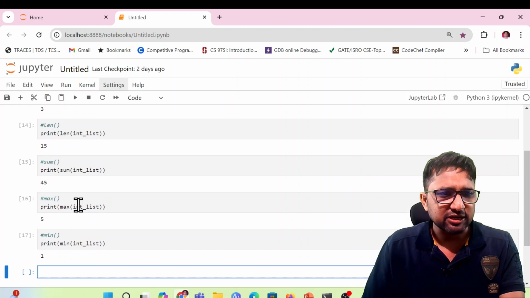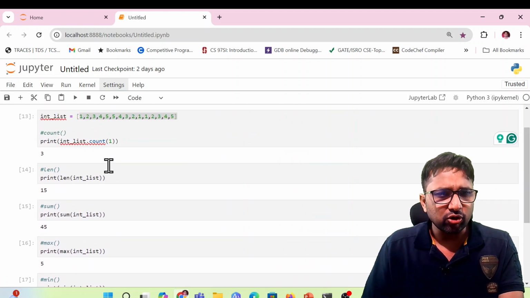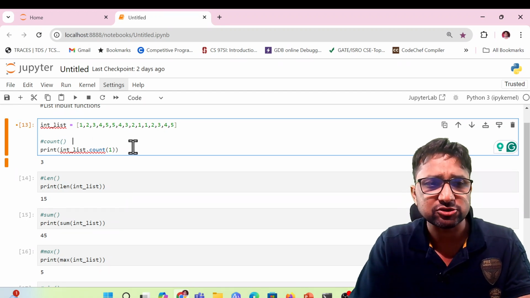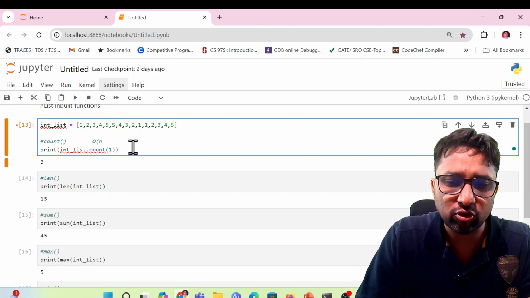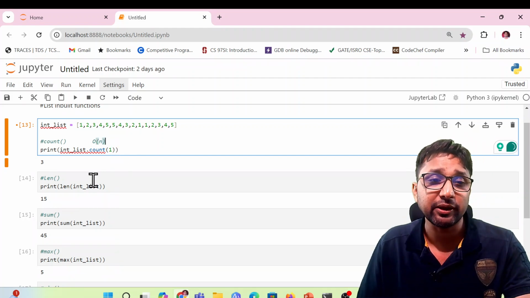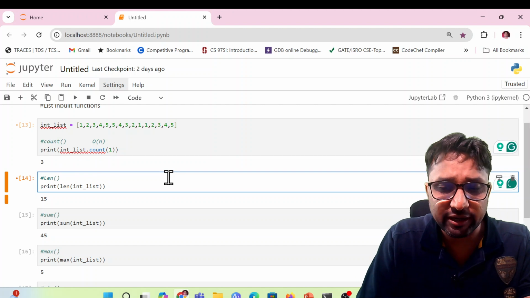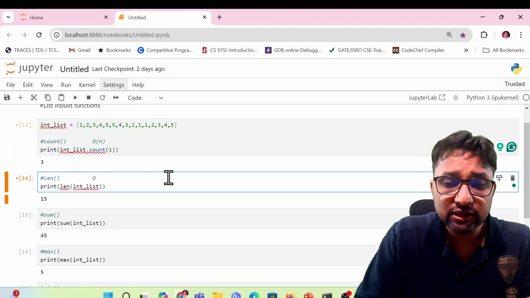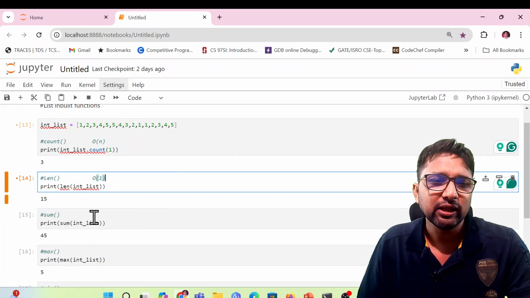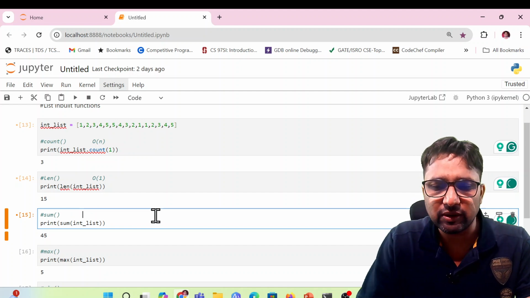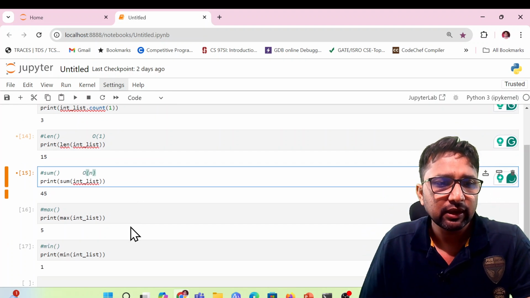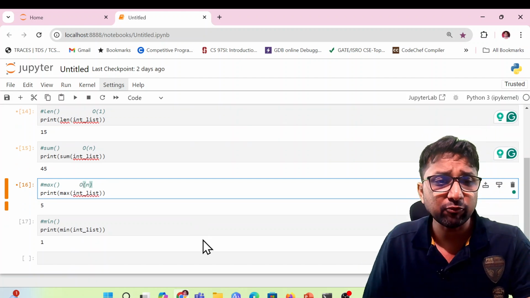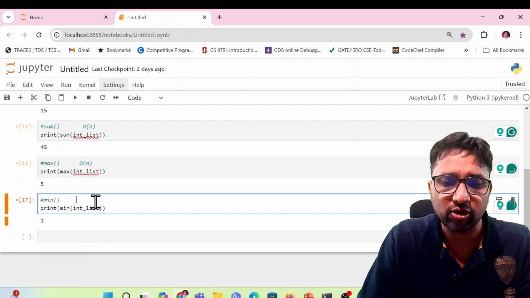So these are some general functions. I will add more. Before moving on, let me tell you the time complexity of all these functions. The count function's time complexity is order of n, as it takes order of n to count how many times an element is repeated. The time complexity of the len function is 1, so to find the length of the list the time taken is 1 only. The time complexity for sum, max and min functions is order of n.